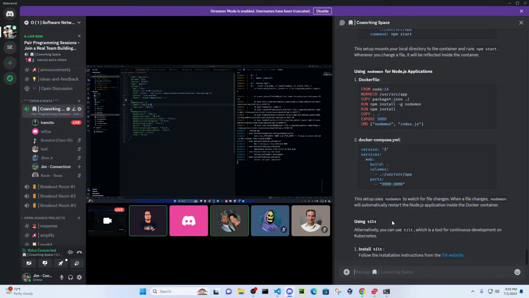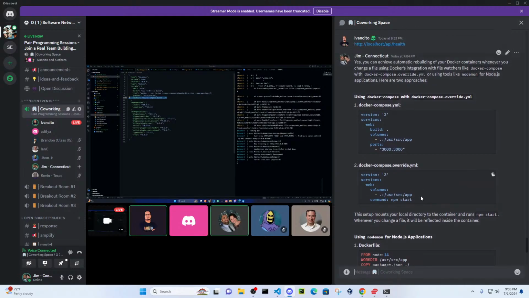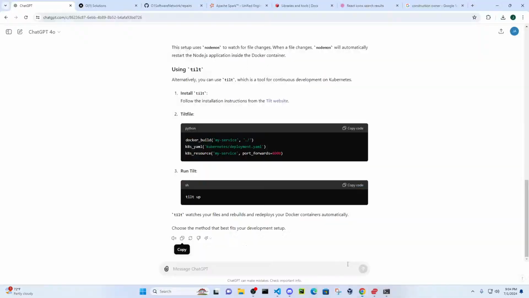Now you should be able to, from what I found, automatically refresh and reload or rebuild your Docker container whenever you change a file. I posted a couple of ways in the chat. Yeah, at least that's what I found. But yeah, that's the thing.